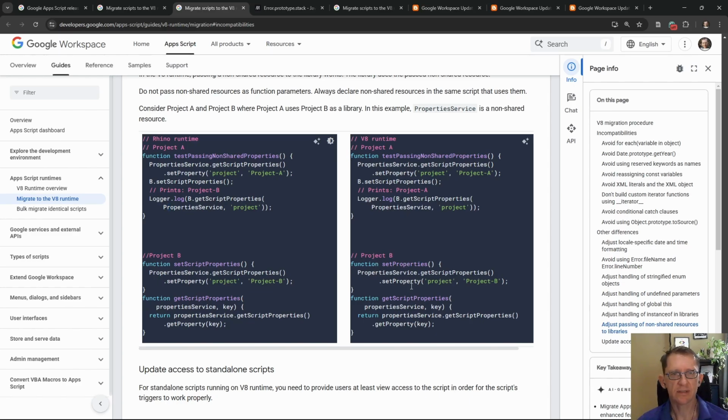Project B has similar issues here. So project B set properties, property service get script properties, set property, project B here. But if we go up here, property service get script properties, set properties, project A, that should then update this to project A here. And then B set script properties. I don't know, to me it seems like it should overwrite.